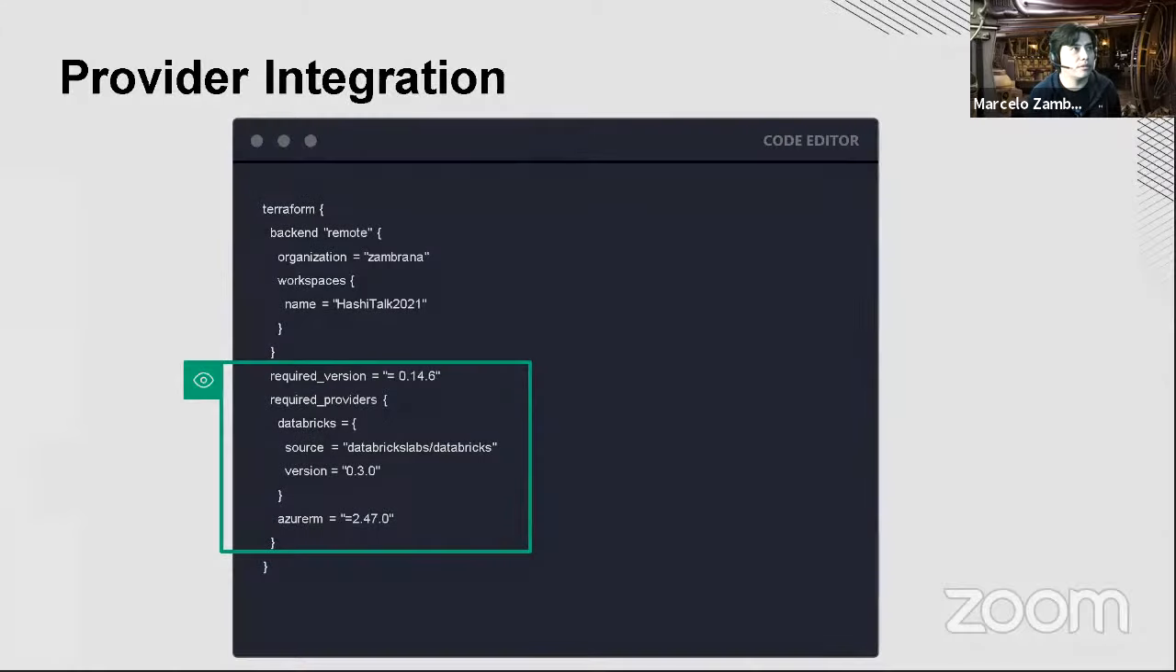Just to wrap it up, here are some snippets that I really want to highlight, specific parts of the code that we saw. Here is where we are. We're using Terraform Cloud again, and we specify the provider we're going to use, in this case, Databricks and Azure. And we could be using multiple providers for that matter.